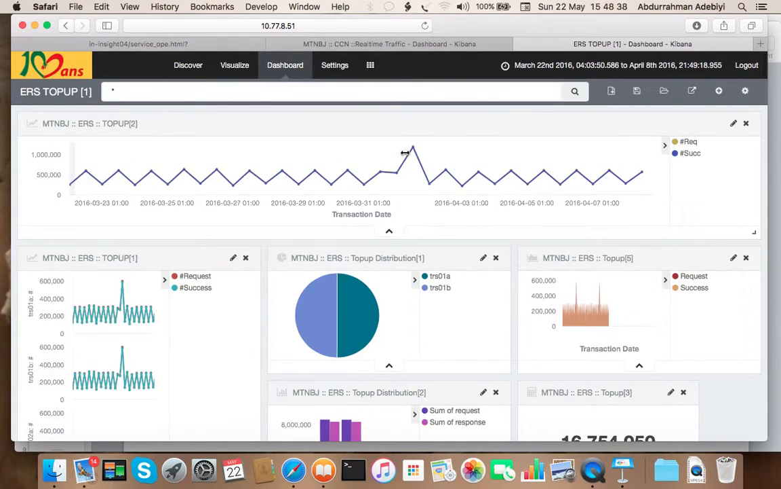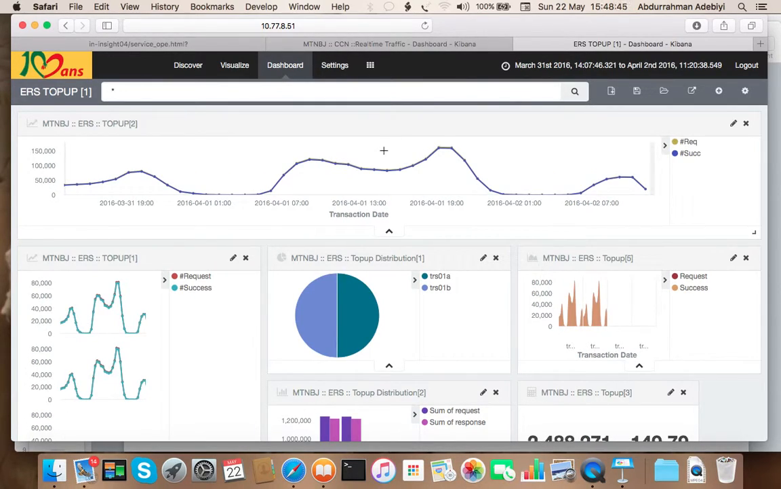People were playing pranks. Let's see why. So people were making refills at night. Let's go back, zoom in further. There was an unusual spike here. It's about 7. Pretty impressive.